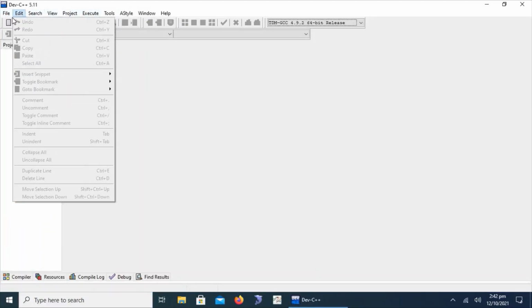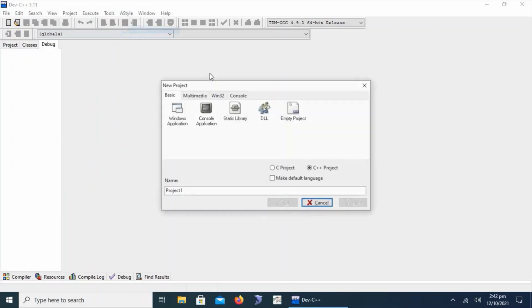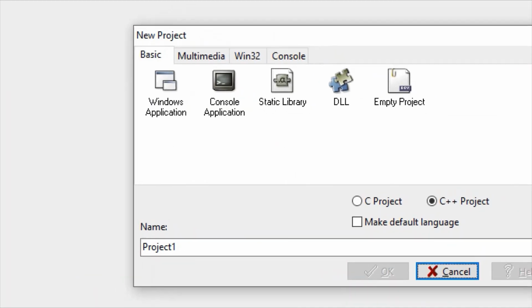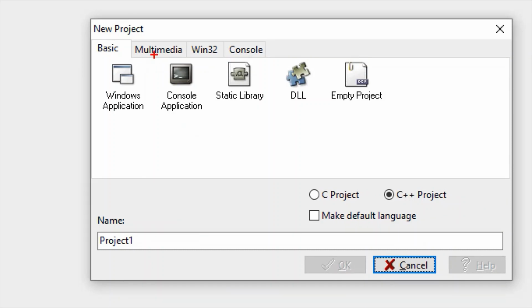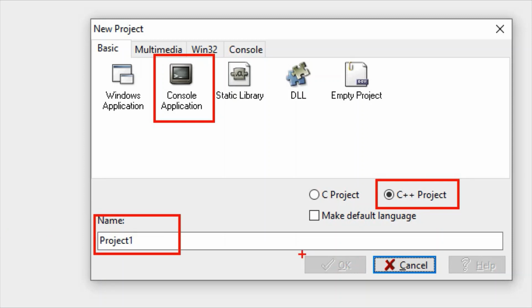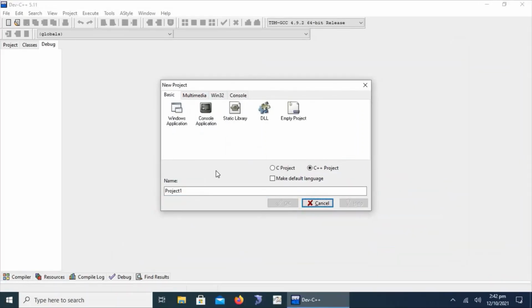Just go to the File option, click on New and then Project. The new project dialog box will appear here. As we have discussed multiple times before, we have to select console application, C++ project type, enter the project name, and finally click on OK. The project will be created in the default directory.